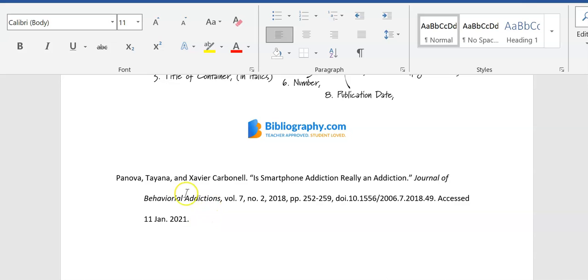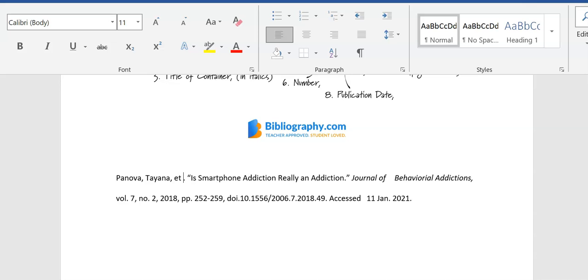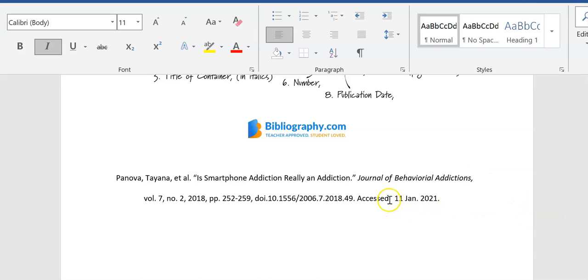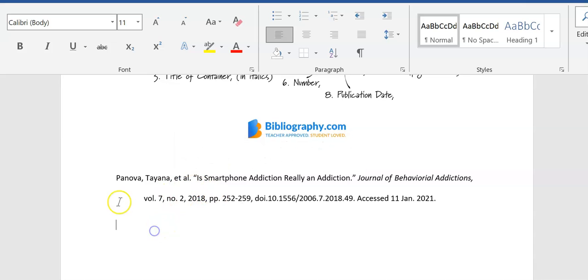It takes some practice. If your source has 3 authors, you can use the et al. abbreviation. Here's what that would look like. You'd have to change your tabbing again to make sure it's still a hanging indent. And you're looking at the author's last name, and you're going to list all of your sources in alphabetical order.